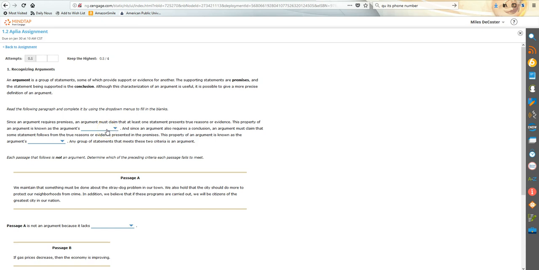If you go to the book, it's going to talk about two parts of arguments. One is an inferential part of an argument, one is a factual part of an argument, and I've got to correctly identify those here. So read the following paragraph completed by using the drop-down menu. It starts off by saying, since an argument requires premises, an argument must claim that at least one statement presents true reasons or evidence. This property of an argument is known as the argument's... Now, this is not the easiest thing to parse out, but here when we talk about premises needing to be true, we're talking about an argument's factual claim. So arguments must contain within them something that is true, some kind of fact.